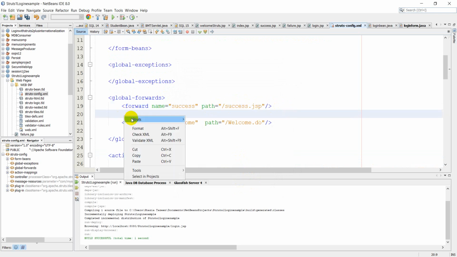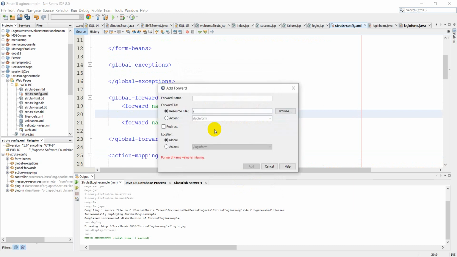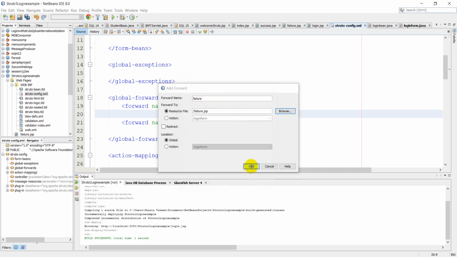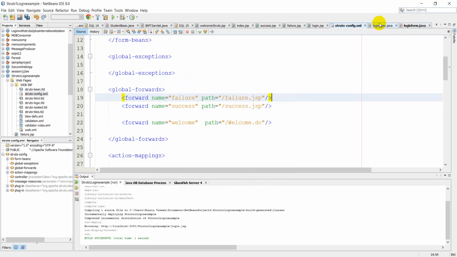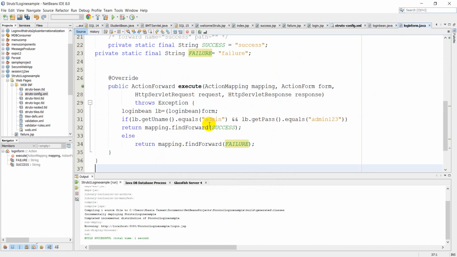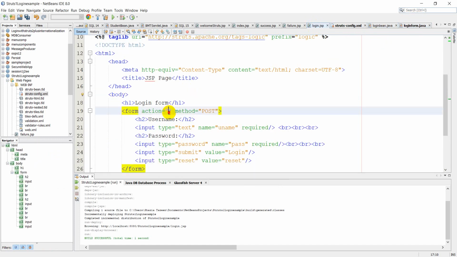In a similar way, you can write down, if it is failure, then it has to go to your failure.jsp. That's how you mention it. Click on add. So this file will be returning success or failure based upon the things that you mention. Okay, so let's go for the final mapping, that is action over here.